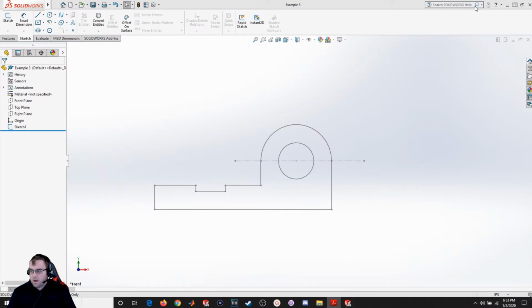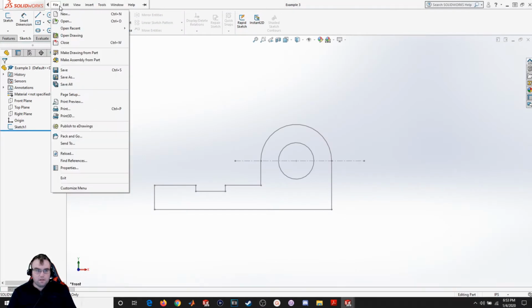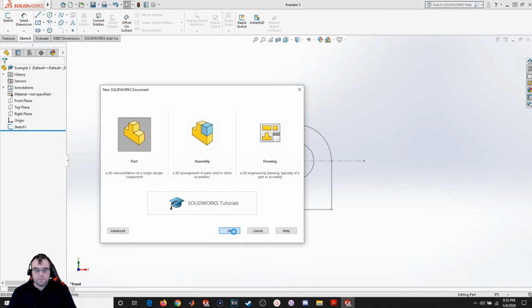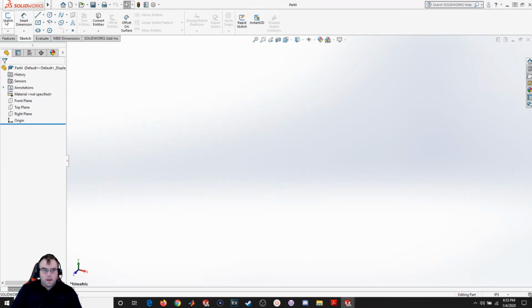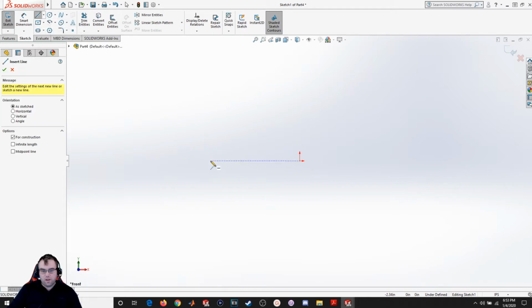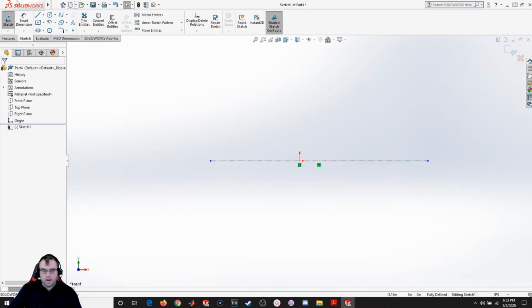So let's go ahead and open up a new part file, and I'm going to start with a sketch, and I'm going to select the front plane. So I think I'm going to put in 2 lines of symmetry, a horizontal line, and a vertical line as well.